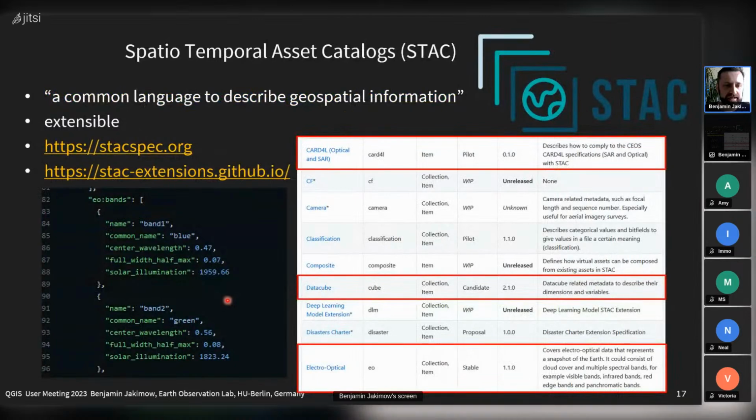A more recent approach is the SpatioTemporal Asset Catalog way of describing such image metadata, which I like pretty much because it's not only for electro-optical properties, but properties of geospatial data in general. And it's more consistent. It's based on JSON files, and definitely something we want to look more into in detail.